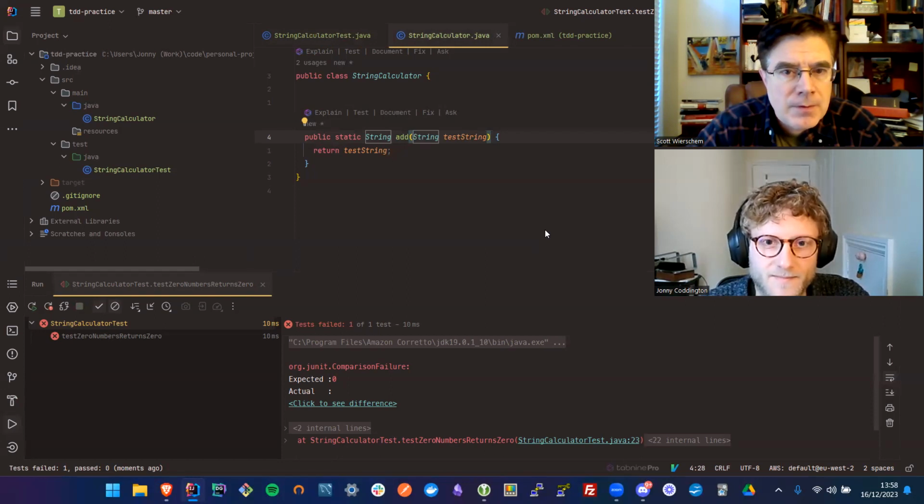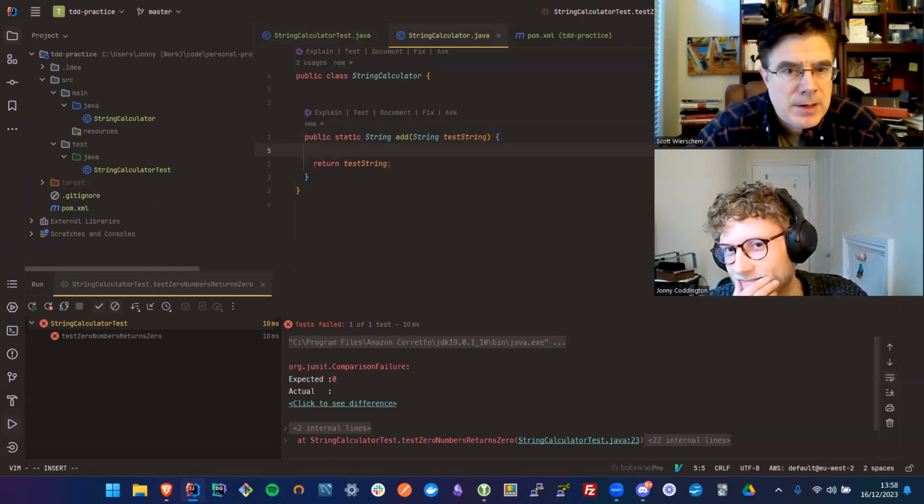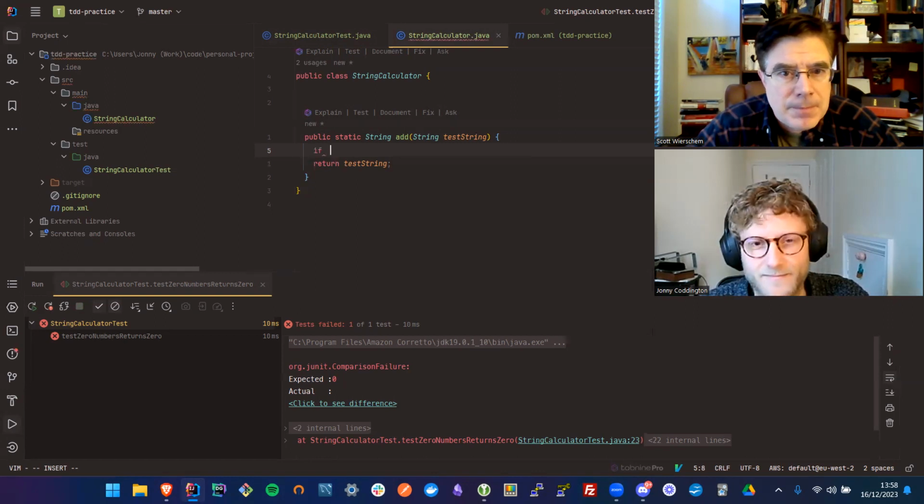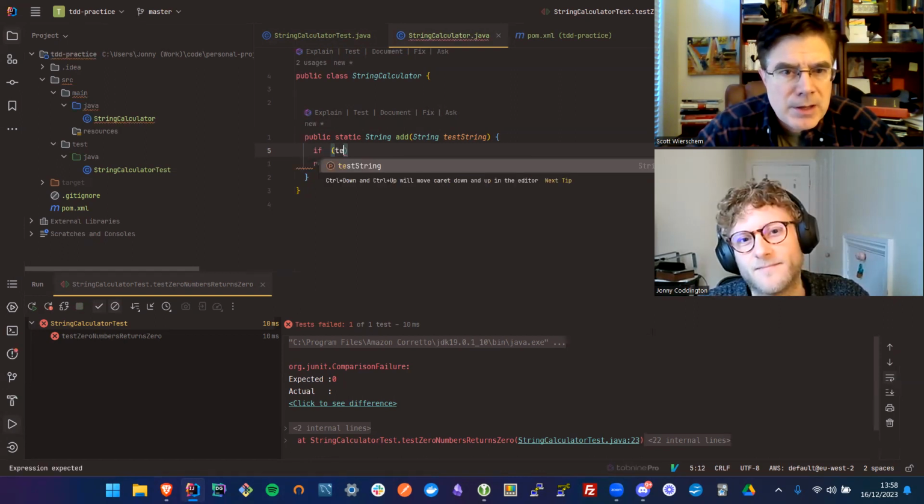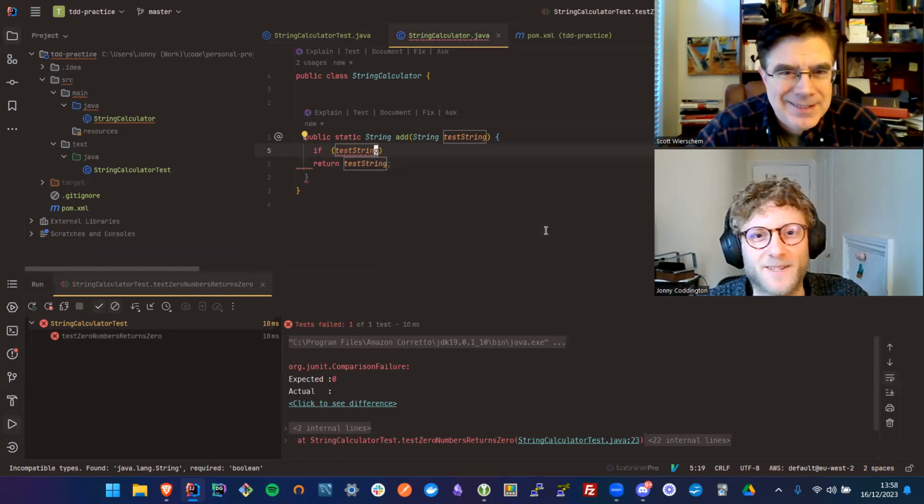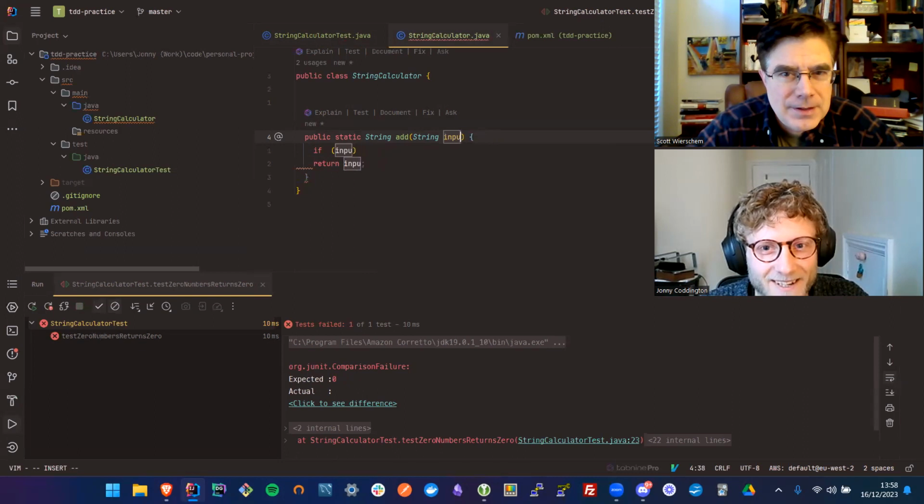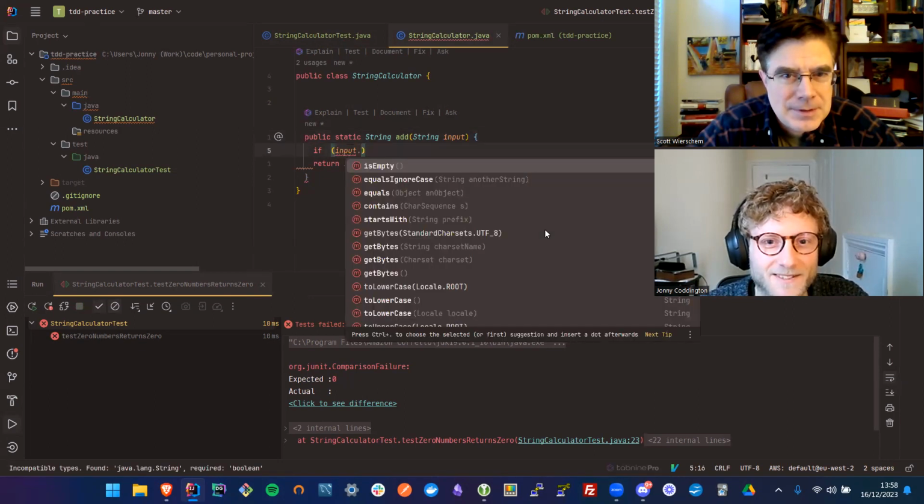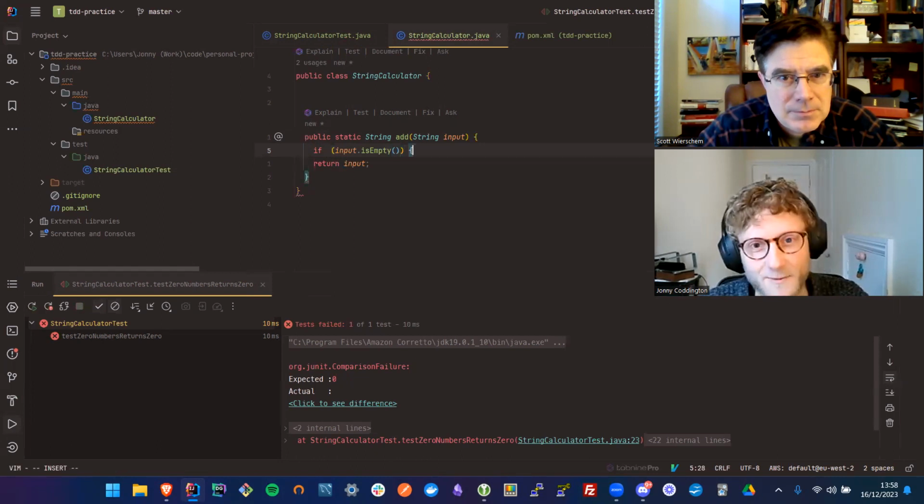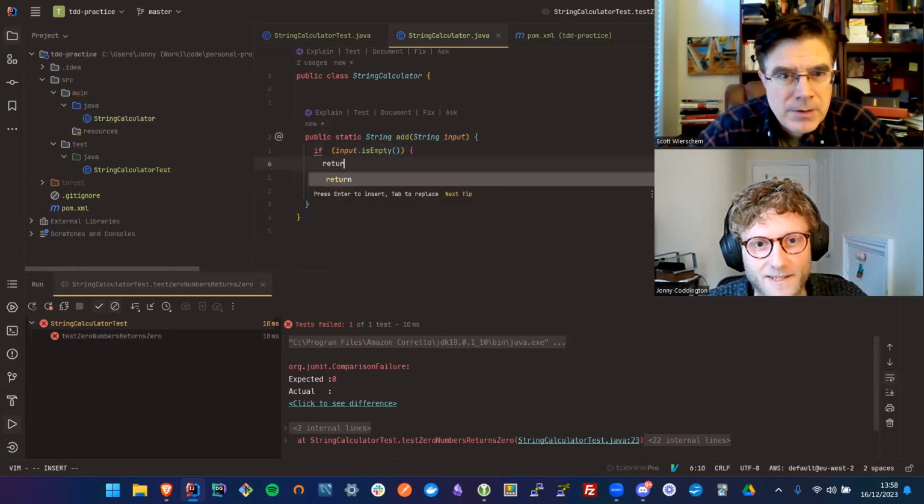So if the test string, and maybe we shouldn't call it test string. It's a bit weird. I don't know why I called it that. Let's call it something better, like text or input. Input is good. If input is empty, then we'll return a zero.